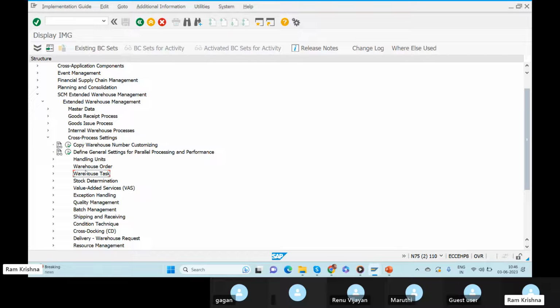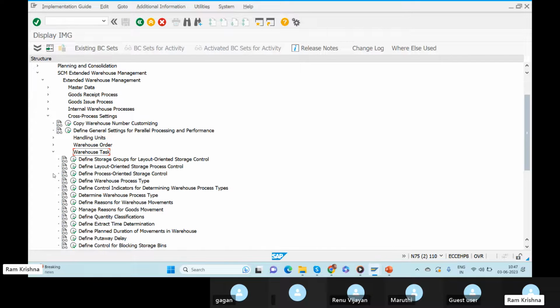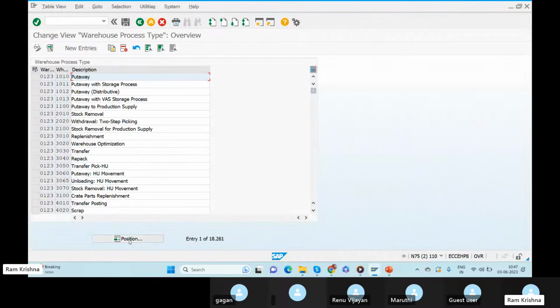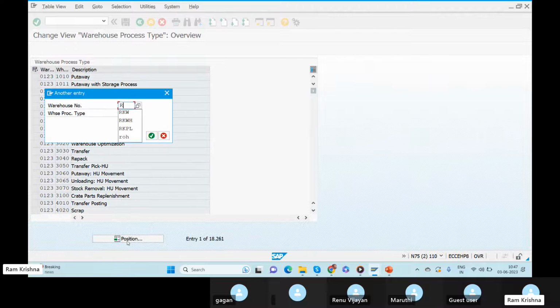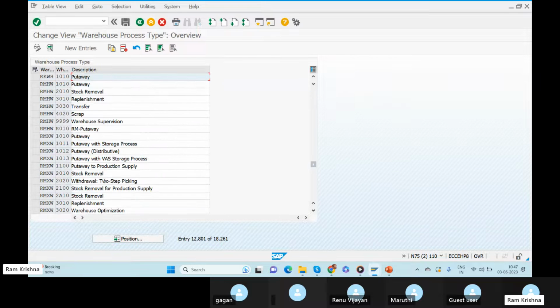So when they are doing that work, how do you know which work it is? Based on the movement type, right? But in EWM, movement types are not there. So it is based on the WPT. Under warehouse task, we have the warehouse process type, WPT. Can you see? Define warehouse process type. Execute this one, guys. For our warehouse, we need to define the warehouse process type. My warehouse is RKWH. In my warehouse, I'm defining the WPTs.